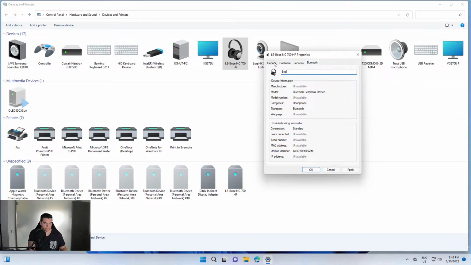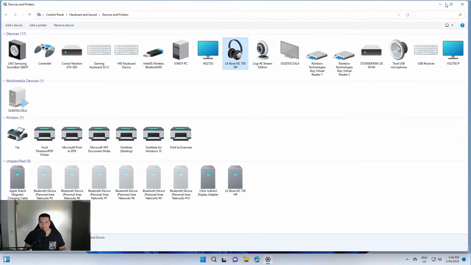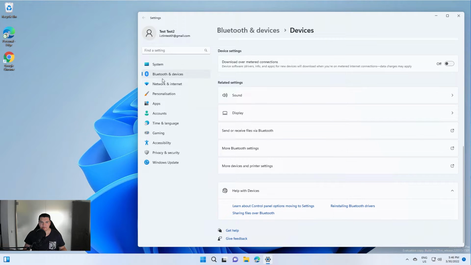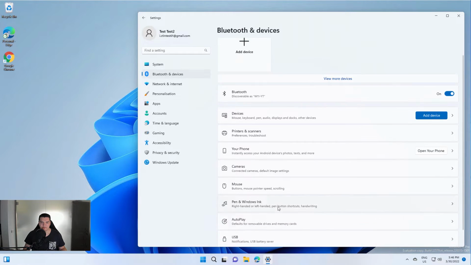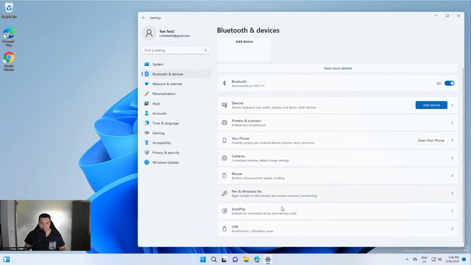So let's put it a more simple one, then apply and okay. Now, if we go back to the Bluetooth devices, it will appear as with the new name.